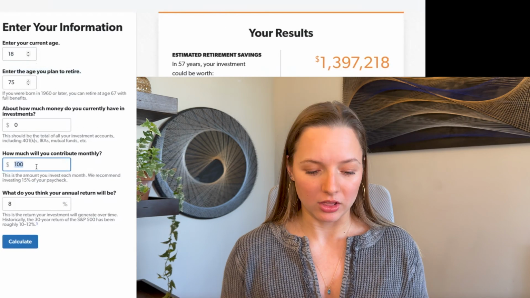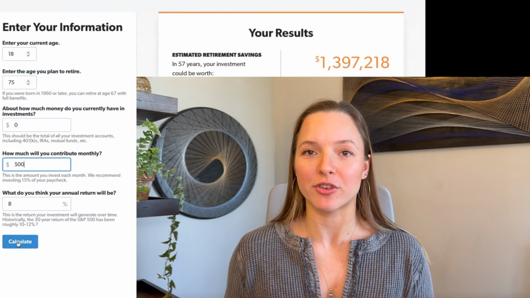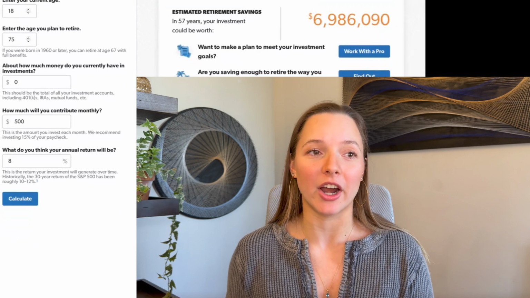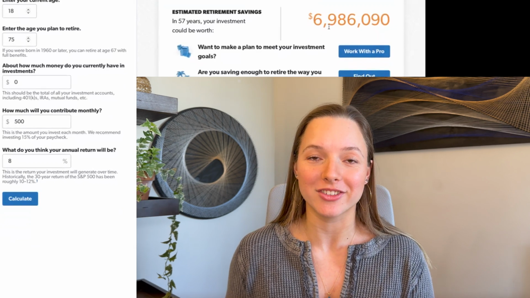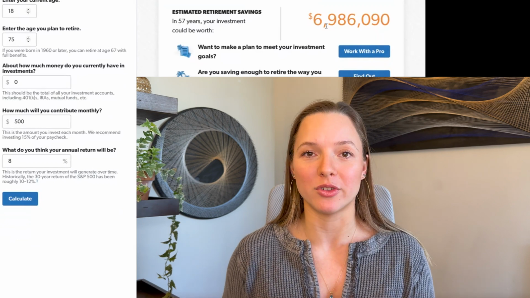$100 a month. Let's say that you wanted to be really aggressive and you're going to be contributing $500 instead. So what happens now is you're going to be retiring with $6.9 million. So that's just if you invest $500 from the start of 18 through 75.